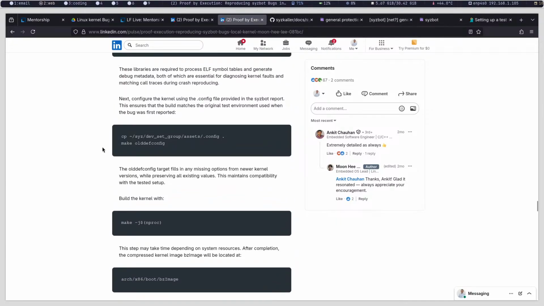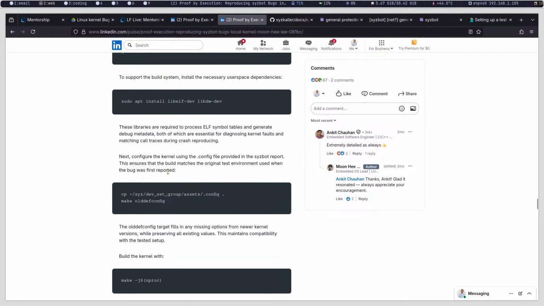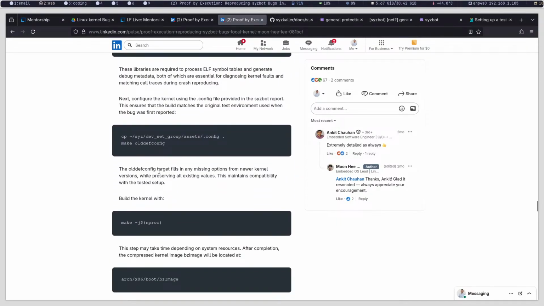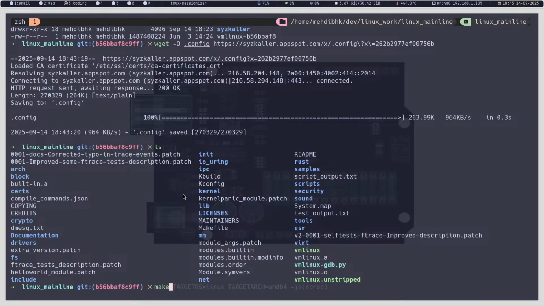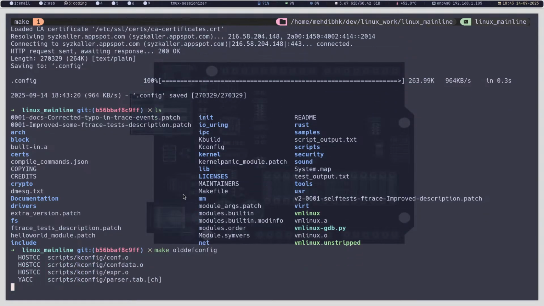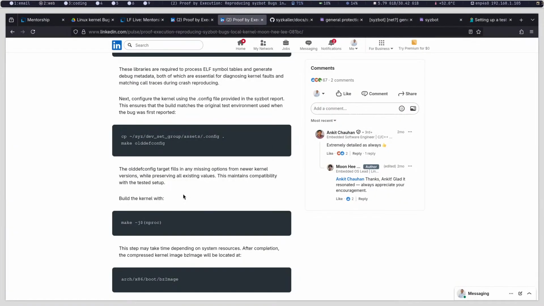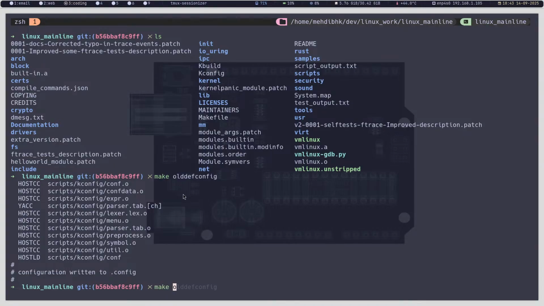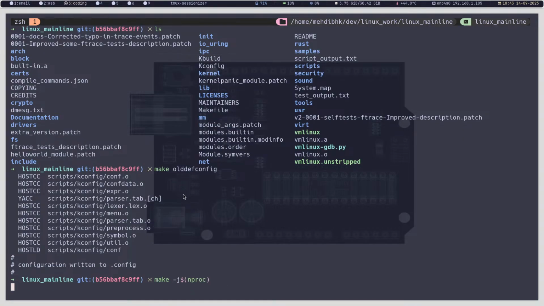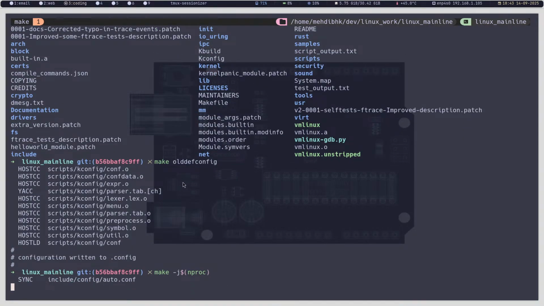I think we're gonna build. Yeah, make alt def config. It fills any missing options for me, kernel versions, preserving only things compatible with the test itself. Okay, config. Okay, and then we're gonna make. This is gonna take a while.